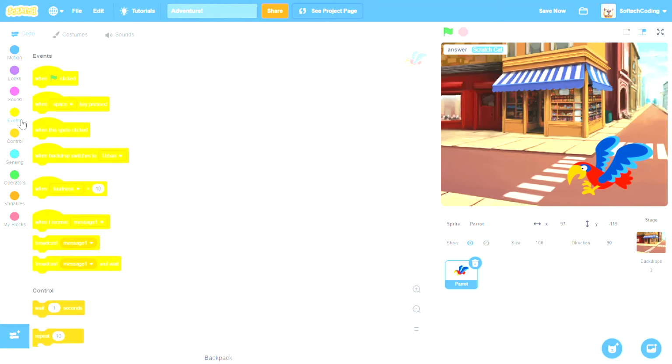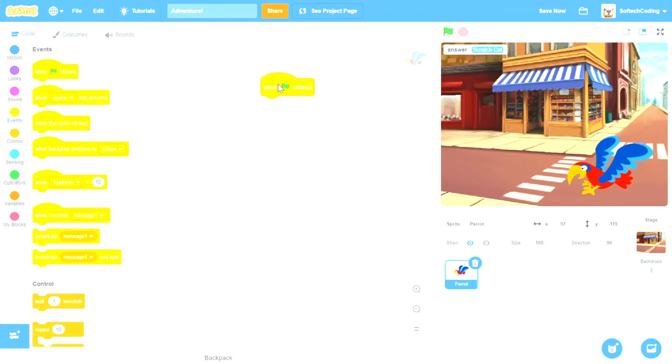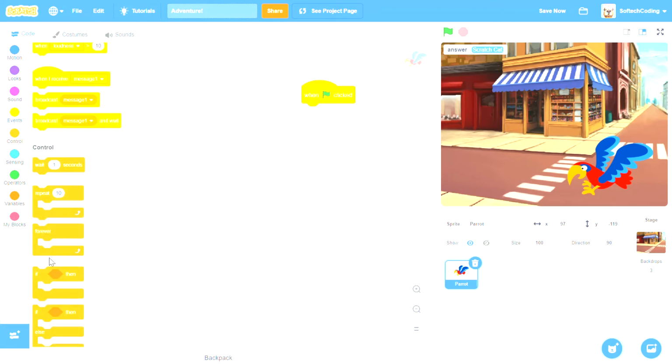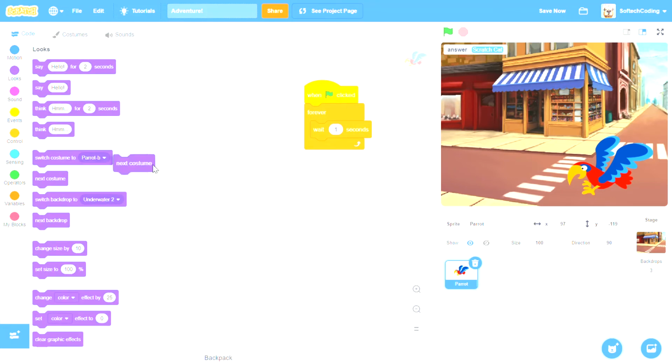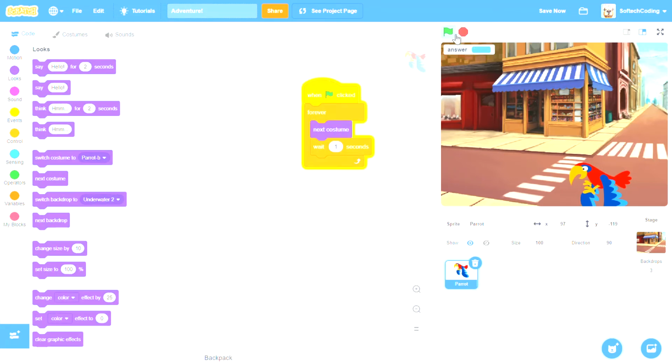So the first thing we're going to do is go to events, pull out our one green flag clicked. We're just going to do the thing we know how to do. Pull out the forever, pull out the wait 1 second, go to looks, and do the next costume so that our Parrot flaps. All right, we're going to make him flap a little bit slowly because he's going to be talking. We want the user to focus on his words.